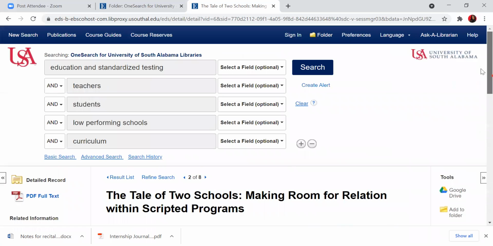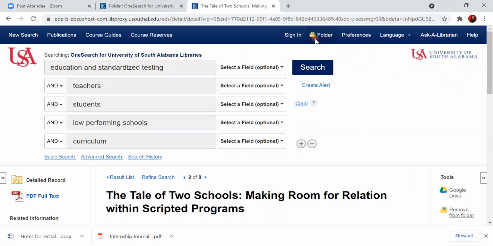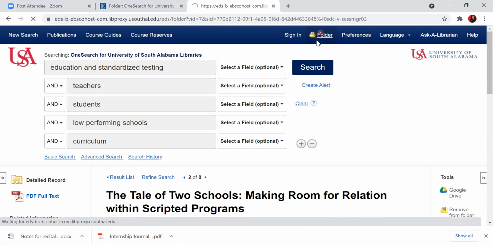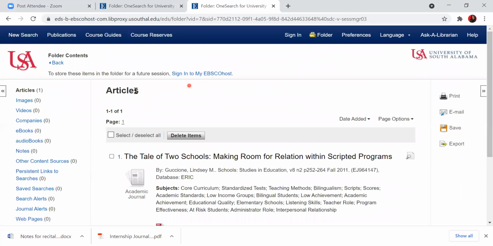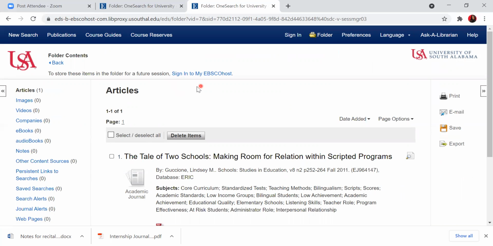So let's go up. I like to pay attention to the folder here and here, okay? So we will add to the folder. And notice that you have your folder, but there's work inside. So let's click on here. And here's your article. So this is it. But notice how there's a note here.